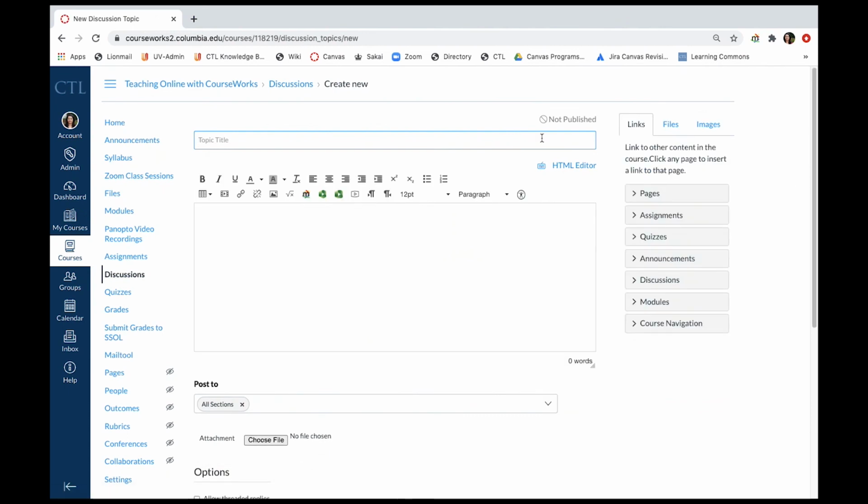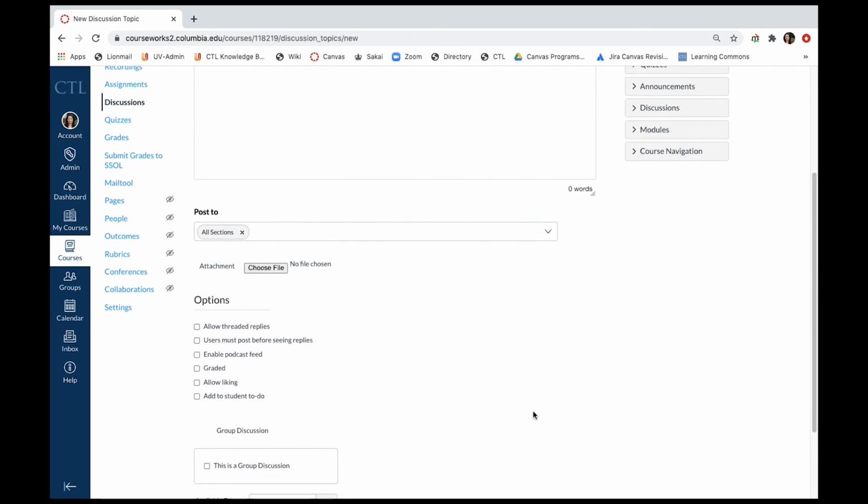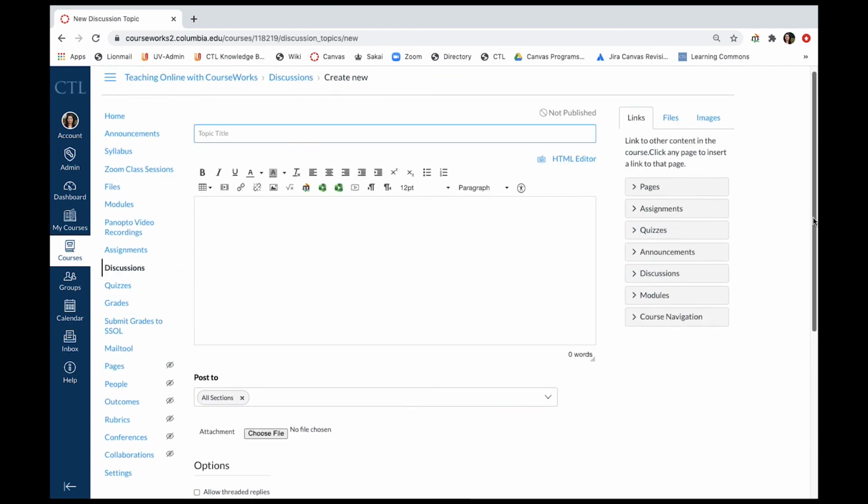You will notice a very familiar editing interface, and when you scroll further down, you have many other options as well. Some of the options include allowing threaded replies, which can make it easier for students to build on each other's responses, make it graded or ungraded, or require students to post before seeing other responses, and many other options. Instructor prompts and student responses need not be just text-based. CourseWorks allows the use of video, audio, images, as well as attachments.